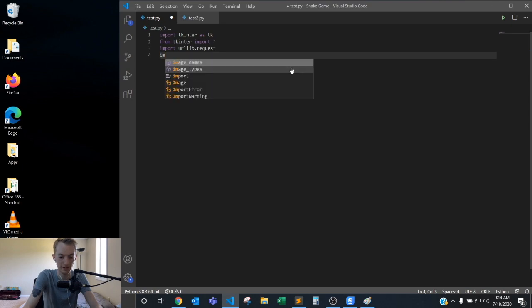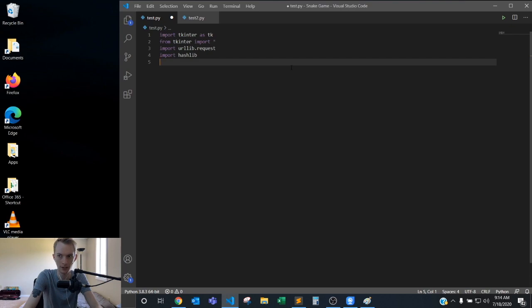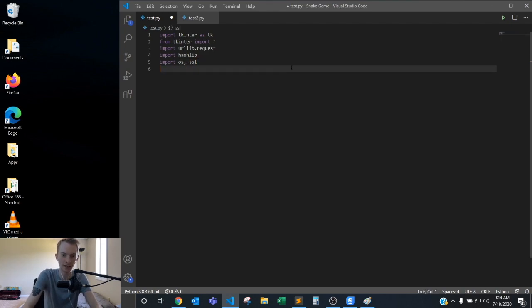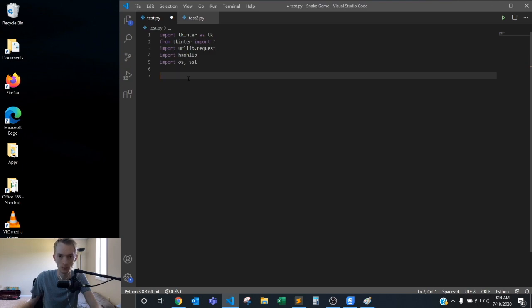Our hash lib, we need that. And finally, we need OS and SSL. Again, this last part, OS and SSL, you may not need, but you'll know because I'm going to paste a line of code in, and if you run it without and it runs, then you're good. If you run it and it says you have an SSL error, you might want to paste that in, which is fine. We'll go over that in a minute.